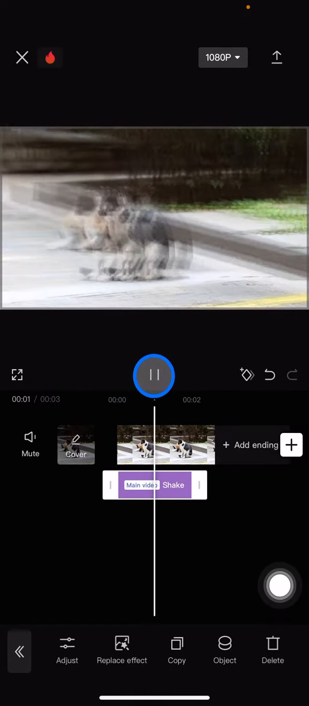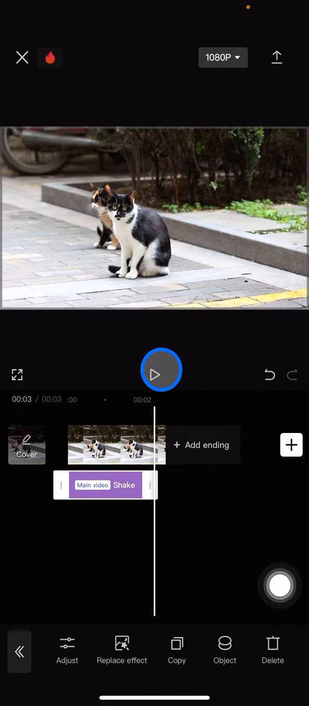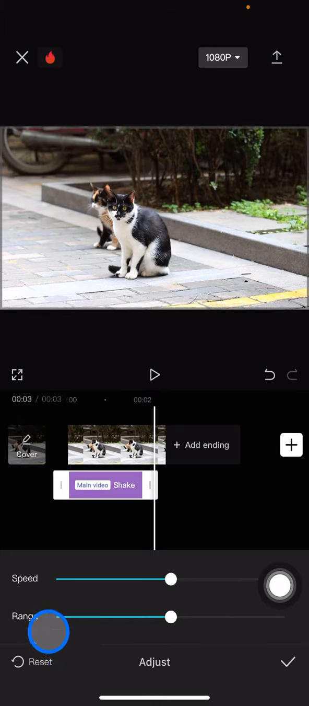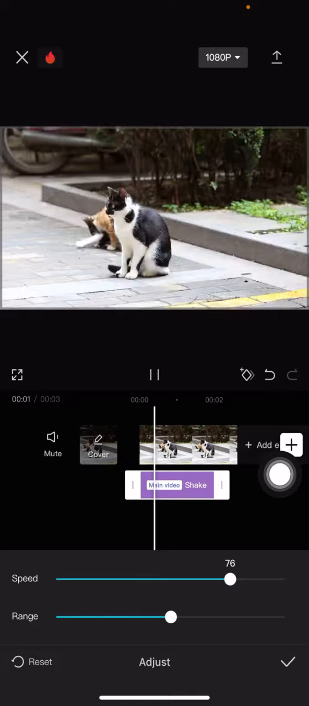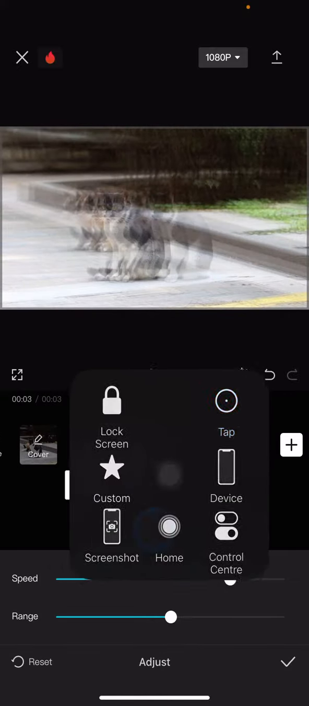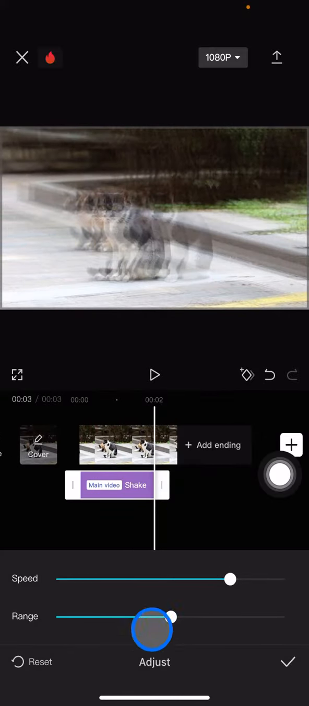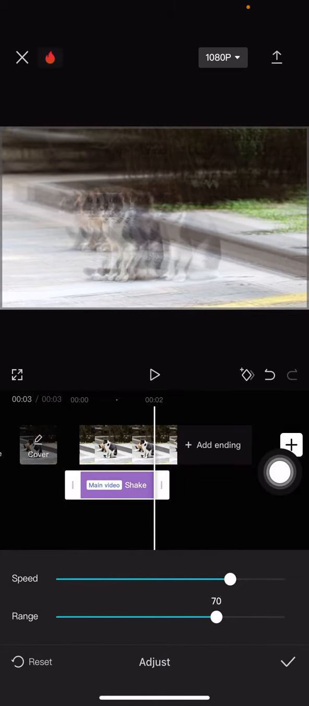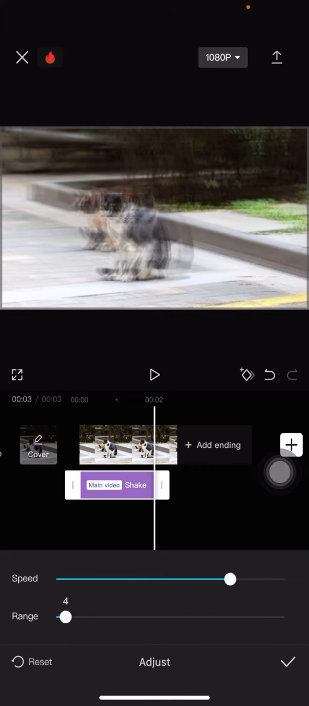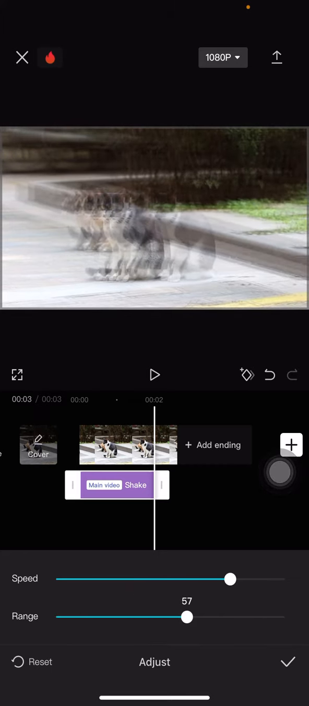If you feel that this shake effect is not that aggressive, you can adjust the speed by clicking the effect and clicking adjust. Here you can adjust the speed. If you want to make it more aggressive, just drag this part to the right side. My bad. There you go. And if you want to adjust the range, click the range button and drag to the right side if you want to make it wider, and to the left side if you want to make it less wide.